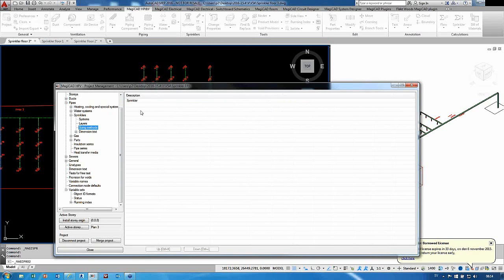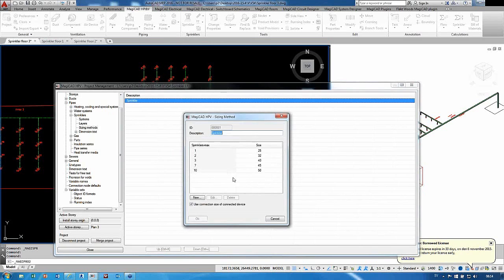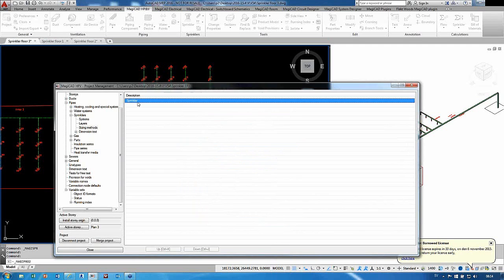We can also size the sprinkler pipes, and you can of course create many sizing methods. I have just one here, and we are just going after how many sprinklers you can have on the branch. So if I have one sprinkler, it's going to size to 25. If I have two, 32, up to 3, size 40. So it's going to follow this table. But of course, I can create more.